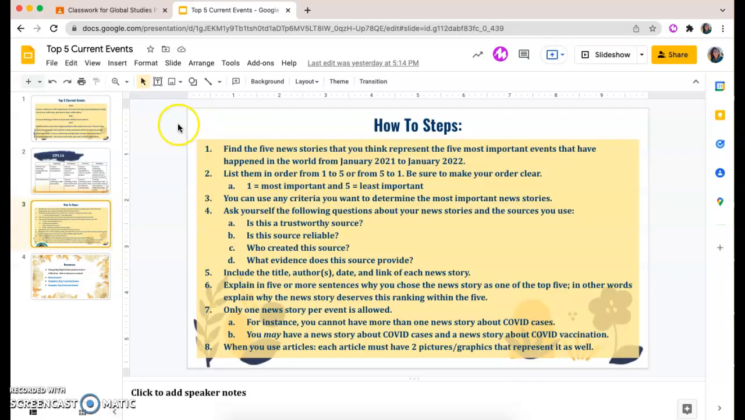Step 3 has how you are going to do this, so how-to steps. So, number 1, find 5 different news stories on current events that you think are the 5 most important current events that happened in the world from January 2021 to January 2022. You are going to, number 2, list them in order from 1 to 5 or 5 to 1. Make sure your order is clear. Number 1 is the most important, and number 5 is the least important.